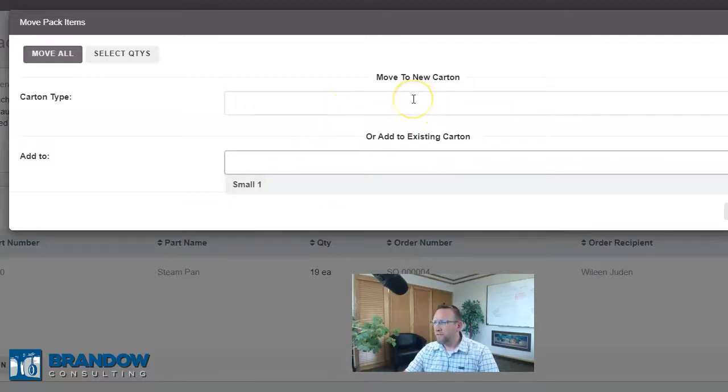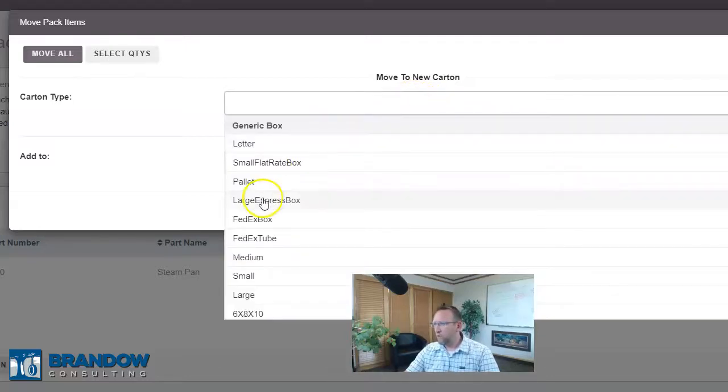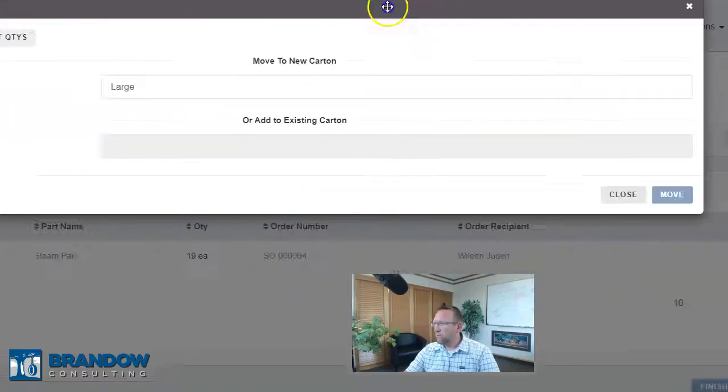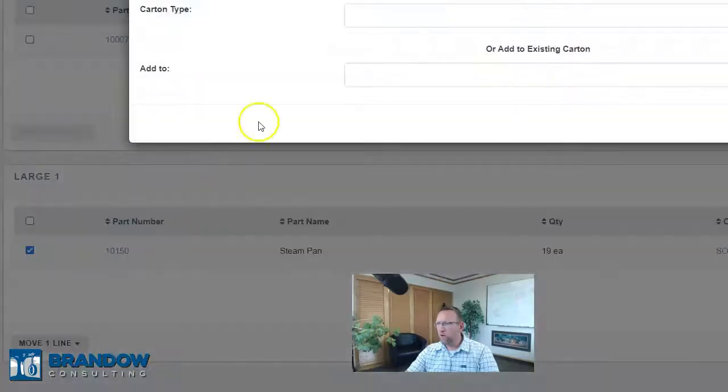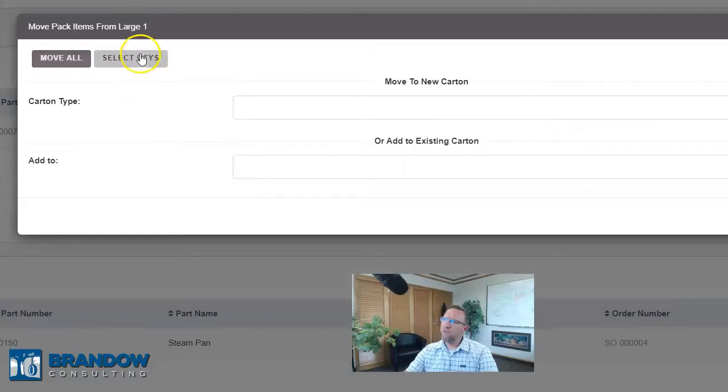Now these steam pans, they take up quite a bit of room, so I'm going to use a large size box and select large, click move, and it moved them all to that one box. I didn't want to move them all to one box, so I'm going to click on this again, move one line. It says move to new carton or remove from pack. We'll say move to new carton. And here's the button I missed right here, select quantities. That's the one I should have just clicked.